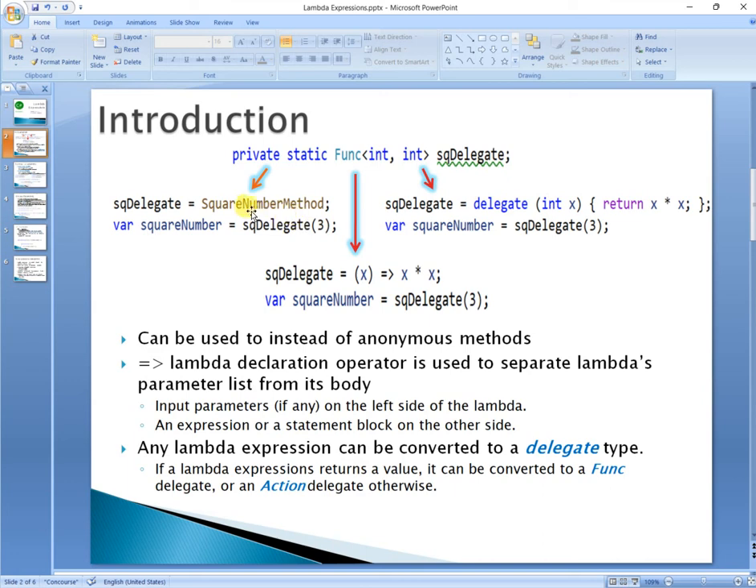A second way of implementing the delegate body is by making use of anonymous methods. So you have a delegate keyword, you specify your input parameter, use braces, and the return type where you square the number. At the next line, where the delegate is invoked, it internally calls the function it is pointing to, it squares the number and returns the value.